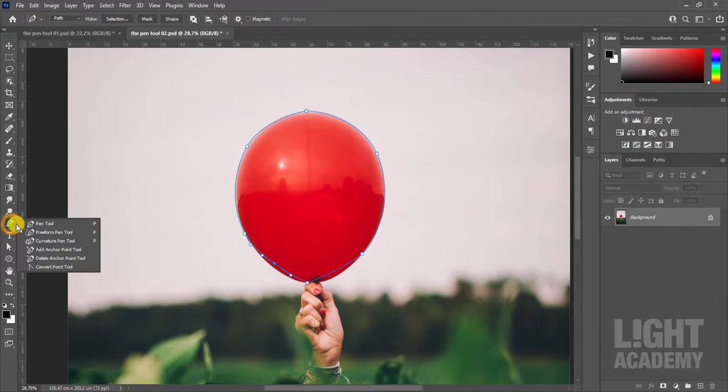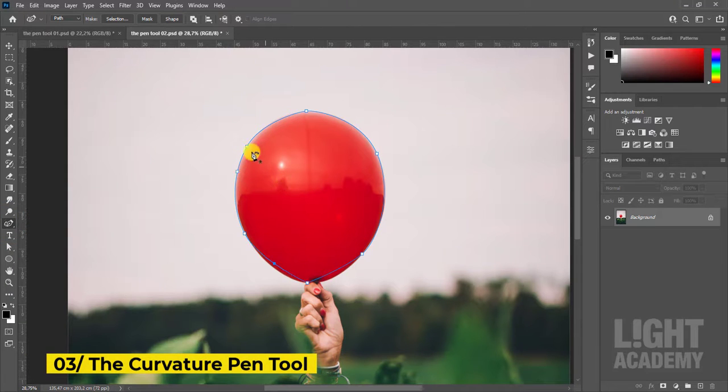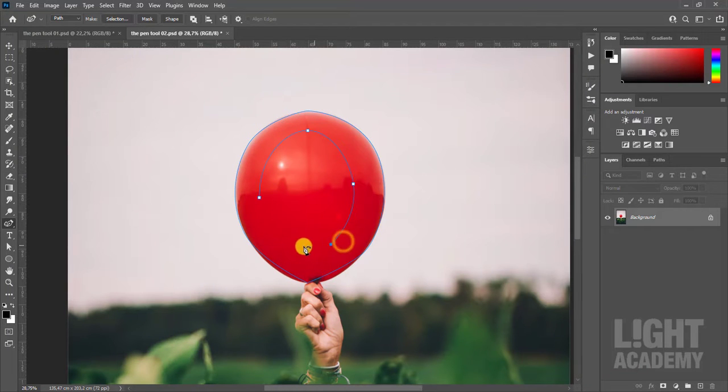Third, the curvature pen tool. Very little used, because this tool allows us to create a path with curvatures, but we can create curvatures with the basic pen tool by just holding the click instead of releasing directly.